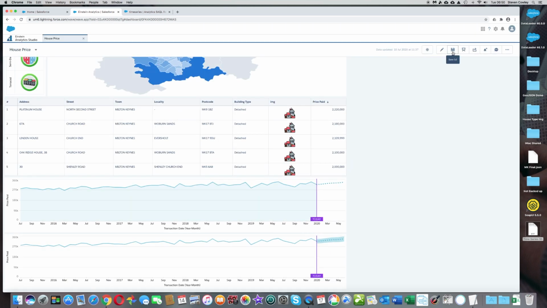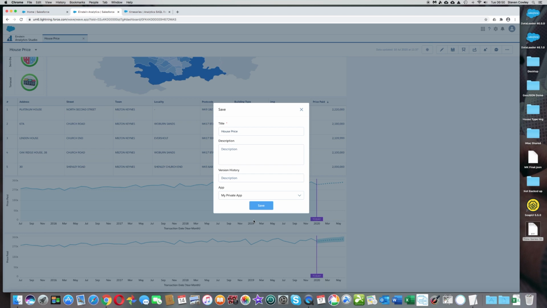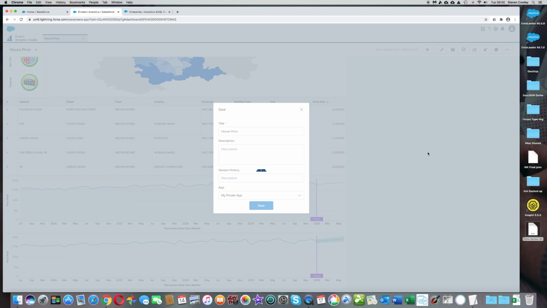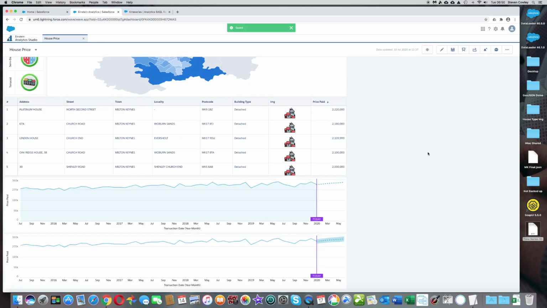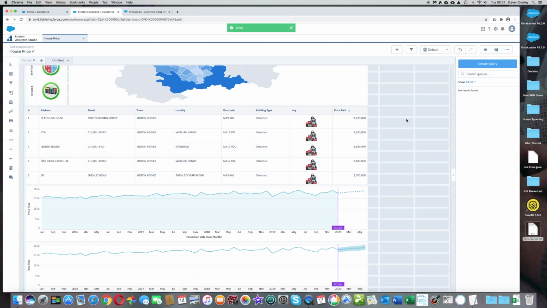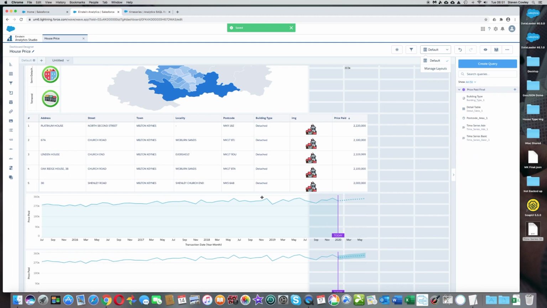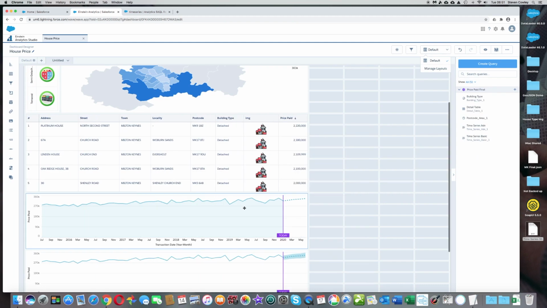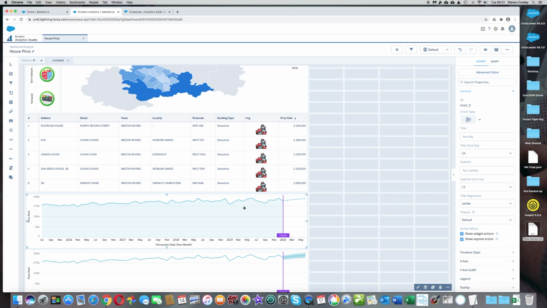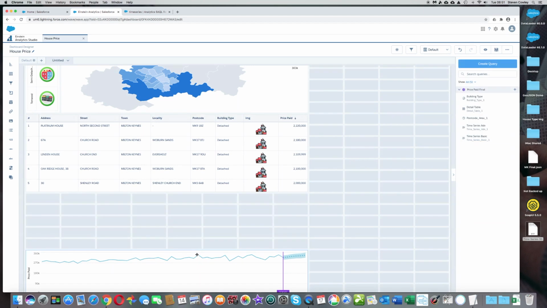So we're just going to save this dashboard as it is. We'll remove this time series now, as it's a bit redundant.